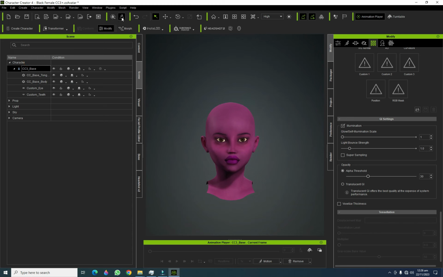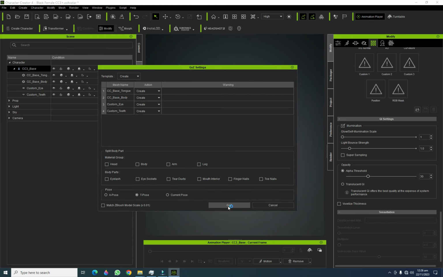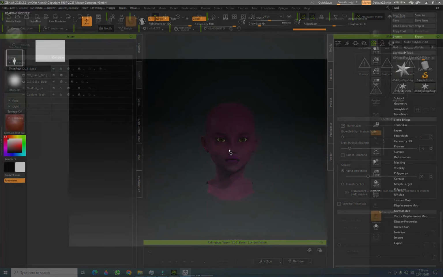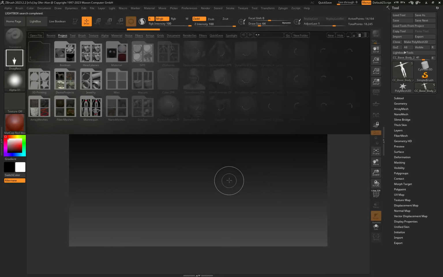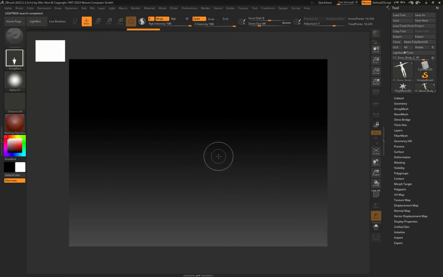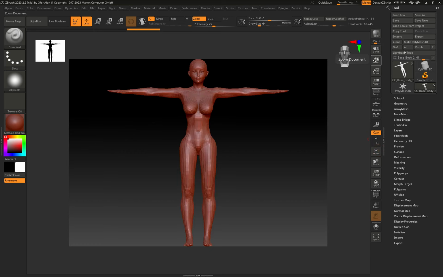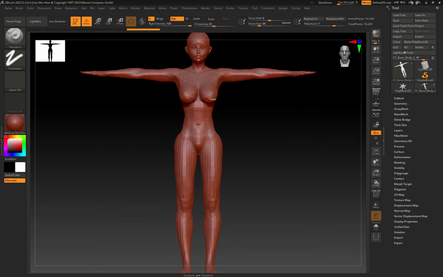Just select the character and go to ZBrush with the help of the GoZ plugin. It will take a few moments to load ZBrush and it will automatically load our character into ZBrush. Now ZBrush is open, we just need to click and drag to insert our character into the canvas, and then we will frame it and zoom the document size.